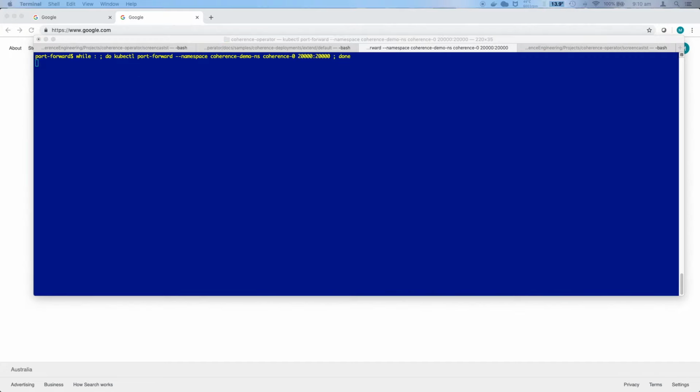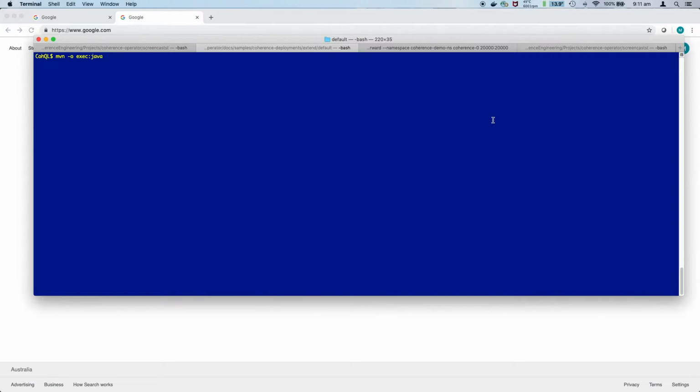Next, we will port forward the Coherence Extend port, which will allow us to connect into the cluster and add data. Normally, a load balancer would be used, but we are just using a simple port forward for this demonstration. Next, we will run kubectl and insert data across Coherence Extend to the cluster.